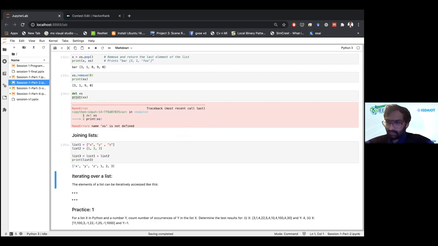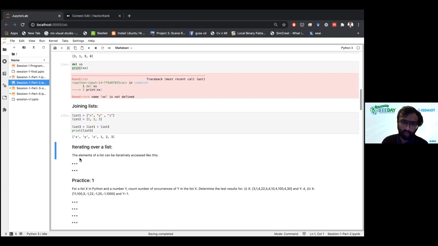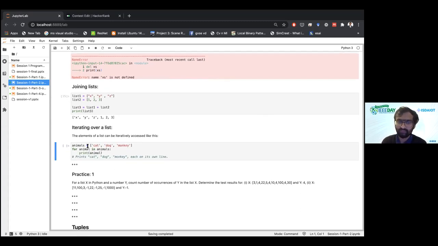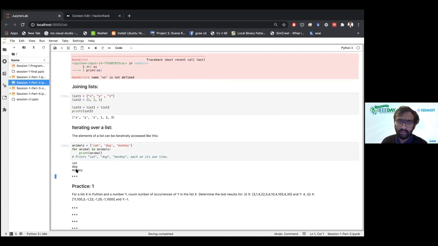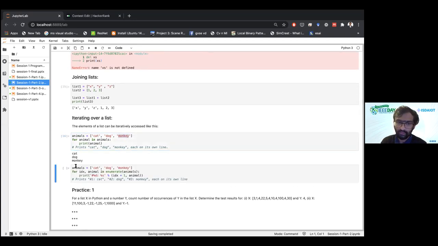If you want to iterate over a list, like if you want to run through a list, because ultimately a list is what? A list is a collection of items. So you've got like 3 elements in this list, 5 elements in this list. So you want to go through the individual elements in a loop. Say for example, you have got a list animals, which has one entry cat, another entry dog, another entry monkey. So you can write for animal in animals, print animal. So it will print cat, dog, and monkey. So in is a membership operator. So it just says for every animal present in the animals list. So first cat, then dog, then monkey. That's one way to go about it.